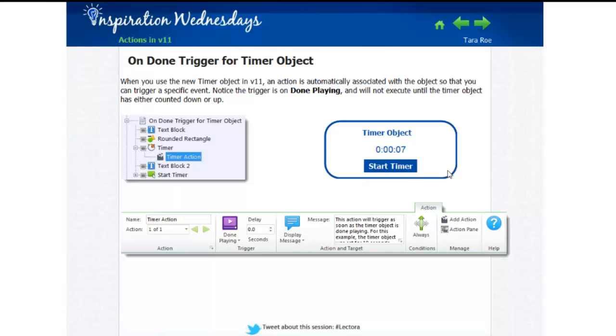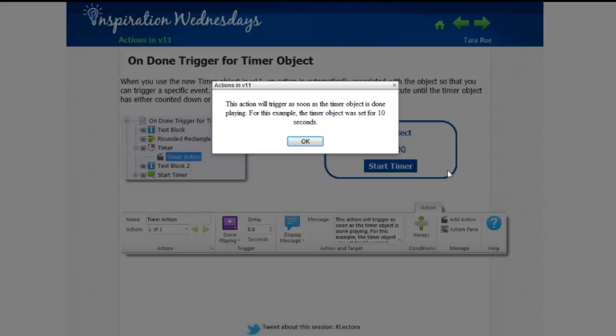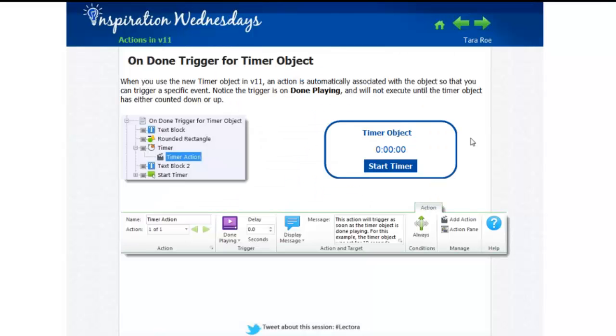It's going to count down for 10 seconds, and then as soon as done playing triggers, so it's done playing, and it's going to trigger my action. Here's my action. I use that display message action, and this is the message that I've typed in to my action field. So something to be aware of if you're using that new timer object. If you attach an action to it, you can easily do that. You can add one action, you can add multiple actions, but every action you add to that timer object is automatically going to be set with that done playing trigger.